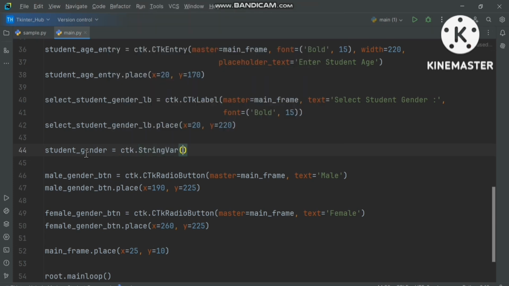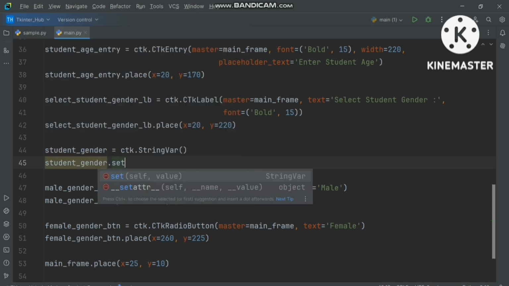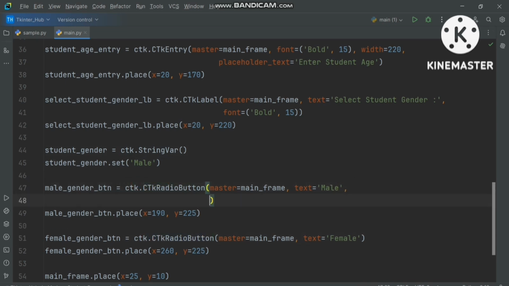The CTK string var acts as a container. It will store the value of the selected radio button. And also here I will initialize the string var value with a default string value male. And now we will assign the string var variable to these radio buttons. Simply using the radio button widget variable parameter, I will assign the string var variable to this radio button. This tells the radio button to use this variable to store its value.